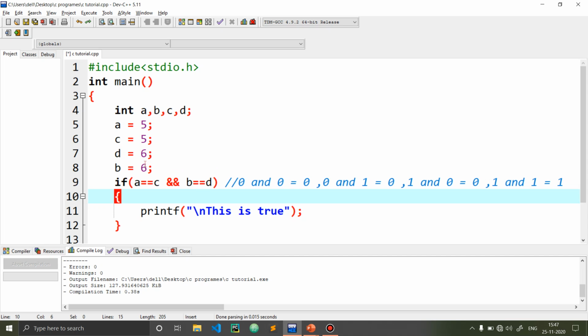Now let me show you by changing the value of B. I am changing the value of B to 5. So A equals C, yes, but B does not equal D. This is false. So A equals C gives us 1 as it is true, but B equals D gives us 0 as it is false. And 0 and 1 gives us 0. So this condition will be false, so this line will not be printed.